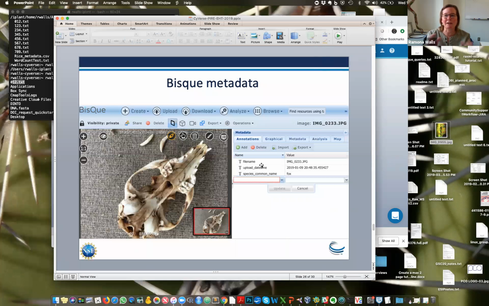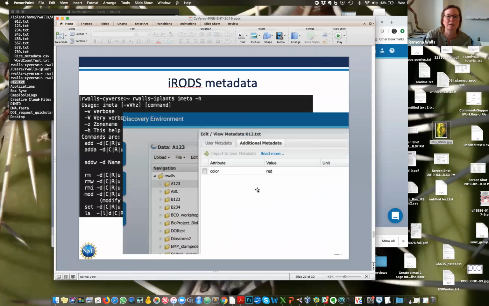I've actually written a short little guide. I'm sorry, I don't have a link to it here. I'll try to find that and send the link on later to the workshop participants. It's a little guide on how you know which metadata system to use in which situation. Generally we steer people towards the DE metadata, but there are a lot of use cases in which the iRODS metadata is also useful. And if you're doing strictly image-based projects, then the BISQue metadata might be the way to go.